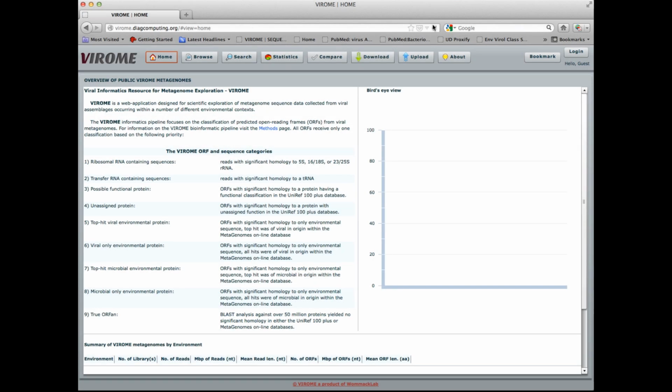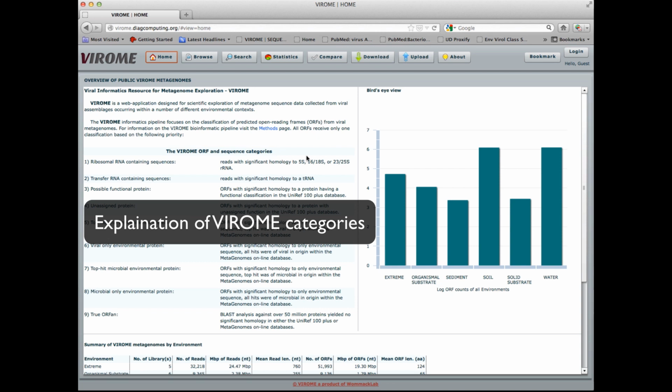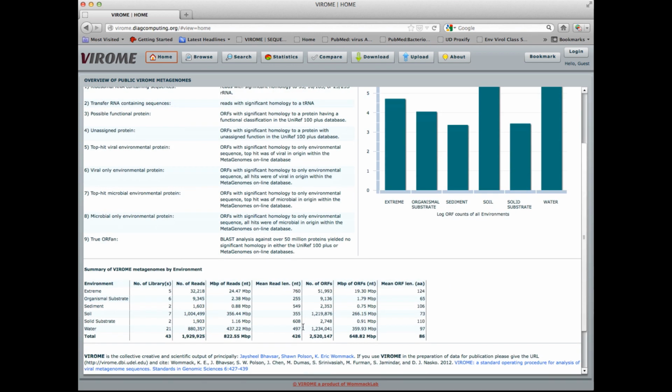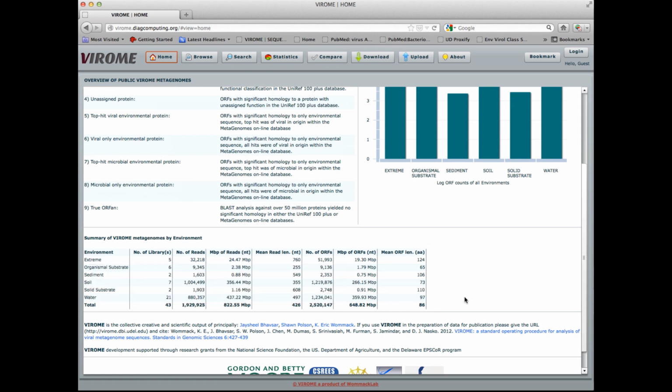When you first launch the VIROME web application, you're brought to the home page. On the left-hand side of the home page is some text explaining the VIROME ORF and sequence categories. These are the categories that every sequence and every ORF is placed into based on the bioinformatic analysis within VIROME. Below that is a table of the publicly available viral metagenomes and data within VIROME.